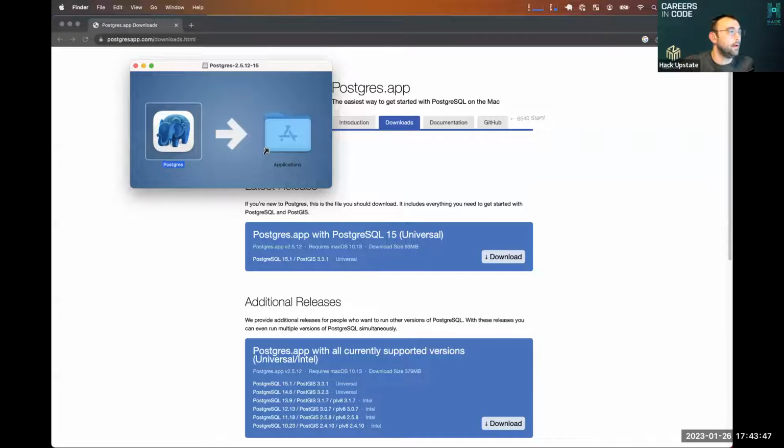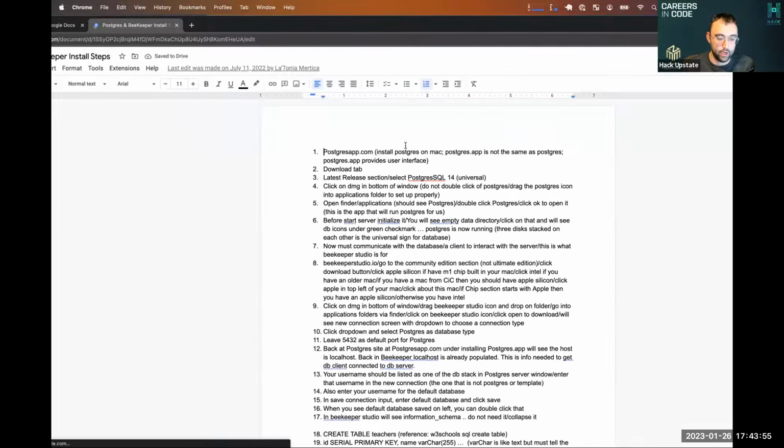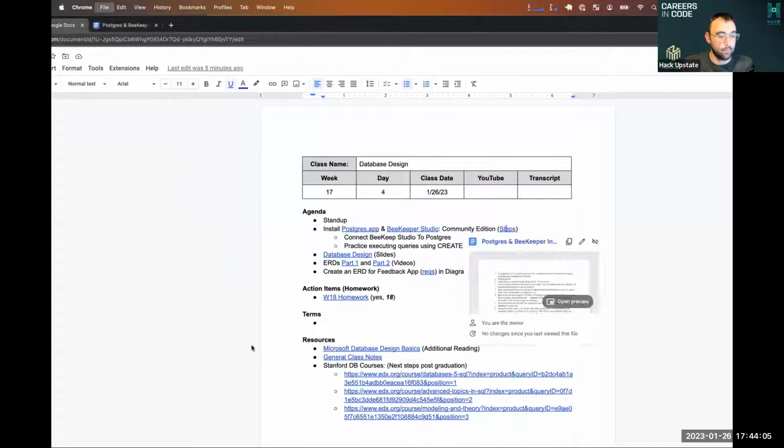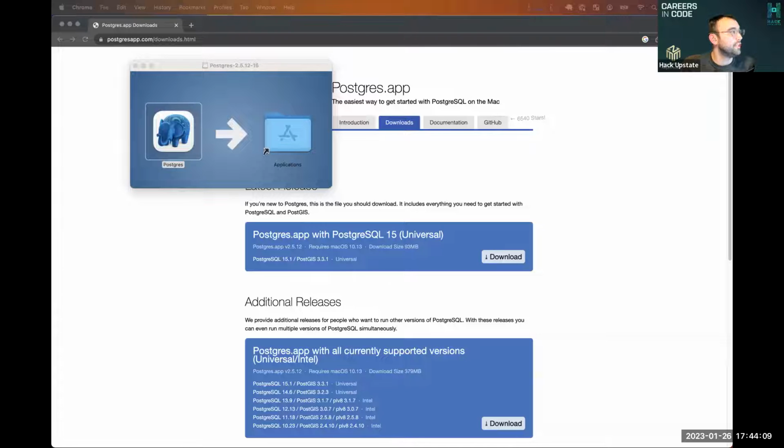Okie doke. If I am going a little too fast for you, there are steps in the week 17 day 4 outlines that we're going through to install all of this. So if I lose you at any point, there is written documentation here for how to get all of this set up. We are going to move on to our next application, which is going to be called Beekeeper Studio.